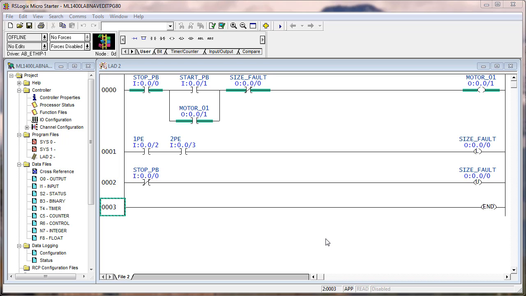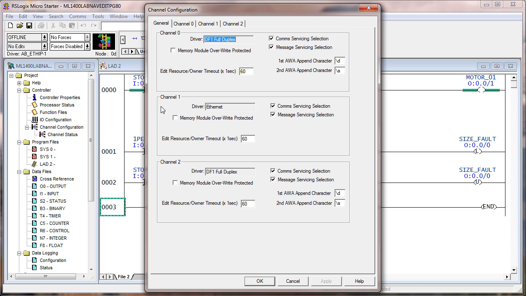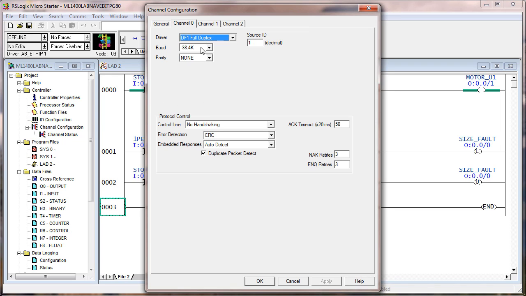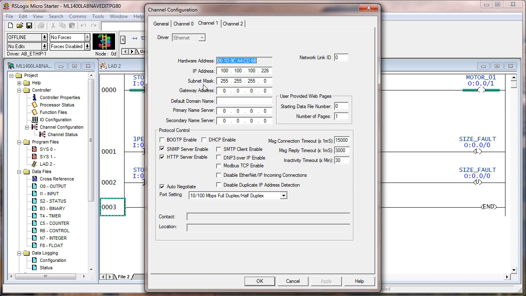Now remember, I told you that you could delete all of your logic. You could create a new project, but remember, if you create a new project, you have to be careful what you're doing with channel configuration. For channel 0, we're using 38.4K for our RS-232 DF1. And for channel 1, you have a specific IP address for your station.